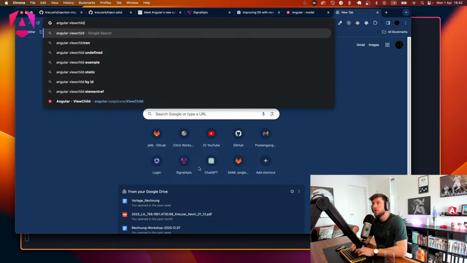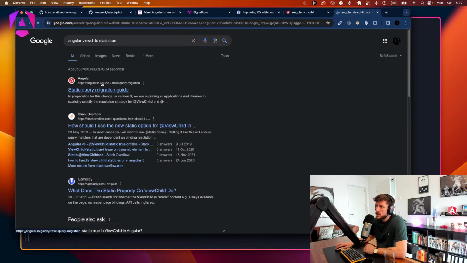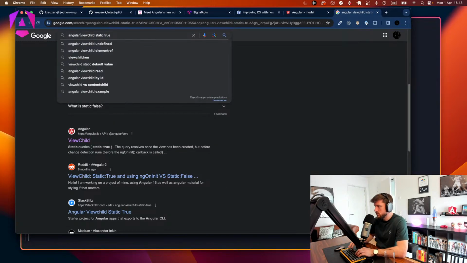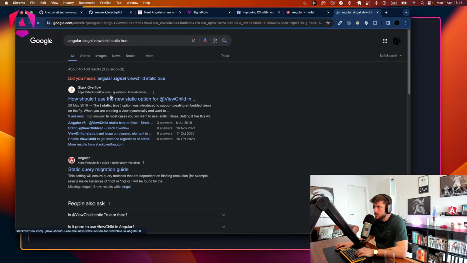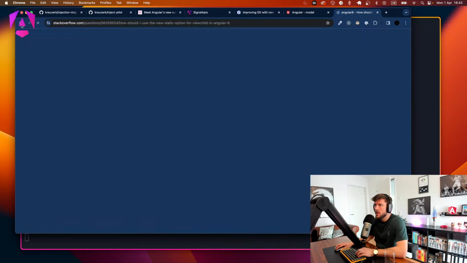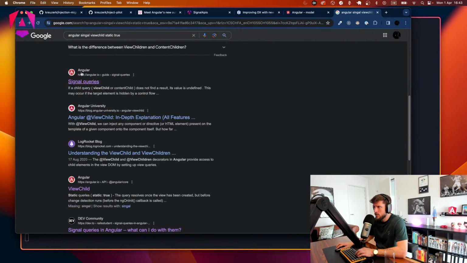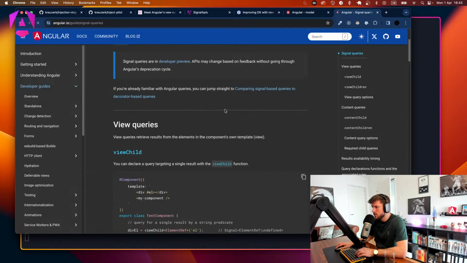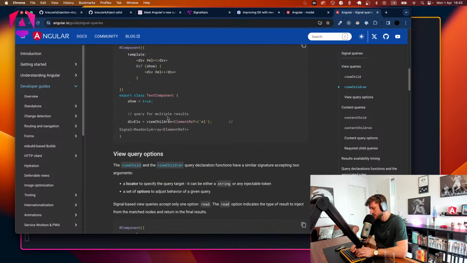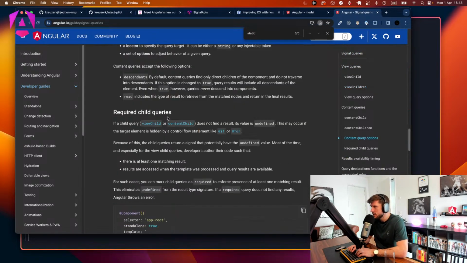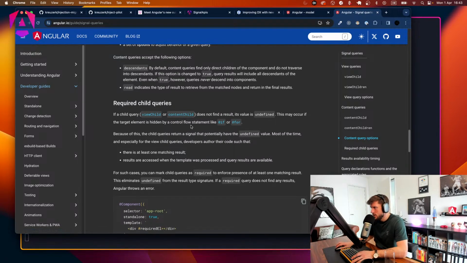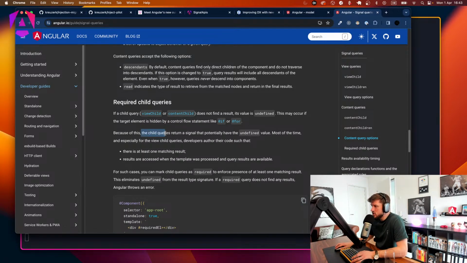Angular viewChild static true. Angular signal queries, view queries, viewChild. Is there something written about static? Nope. If a child query does not find the result, its value is undefined. This may occur if the target element is hidden by a control flow statement like if or for. That's exactly what we are doing. Because of this, the child queries return a signal.